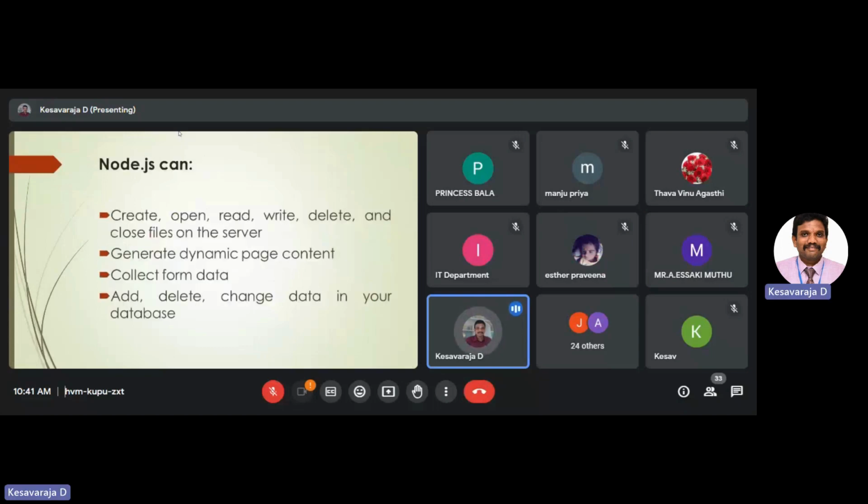Node.js can create, open, read, write, delete, and close files on the server. So it can perform complete CRUD activity. CRUD: C for create, R for read or select, U for update, D for delete. So it can perform the four activities: create, read, update, and delete. Node.js supports all those activities.